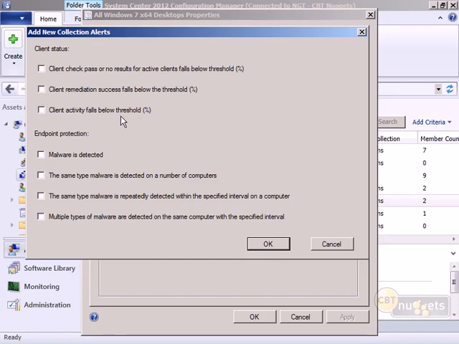So when you have clients that are not actually talking to your server and you reach a certain threshold percentage, and that is configurable, well, then you want to be alerted so you know that there's something going wrong with the clients in that collection.